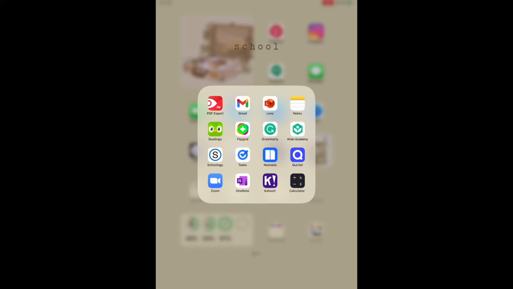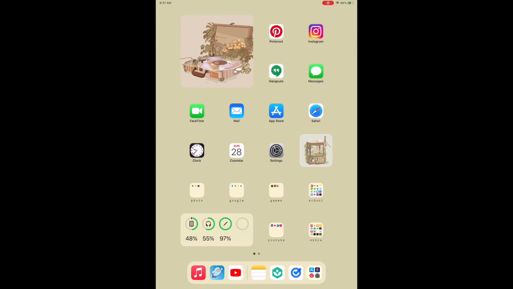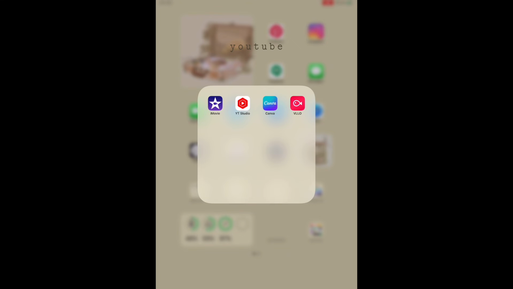Next, there's OneNote. It's another note-taking app. It's a Microsoft one. It's pretty good. There's Kahoot and Calculator. Now there's the YouTube folder. In my YouTube folder, I have iMovie, which I don't use to edit, but I just keep it there. YouTube Studio, I can check statistics and all of that. Canva, I occasionally use for thumbnails, but I mainly do everything in an app called VLLO.